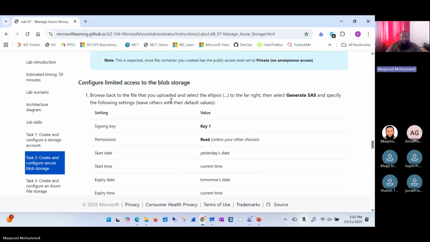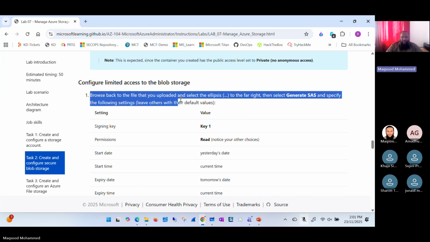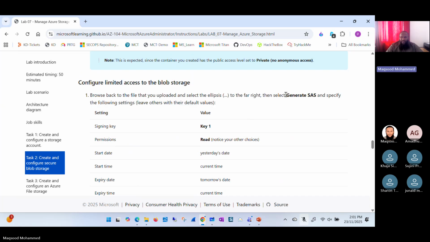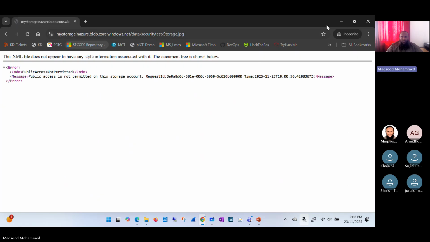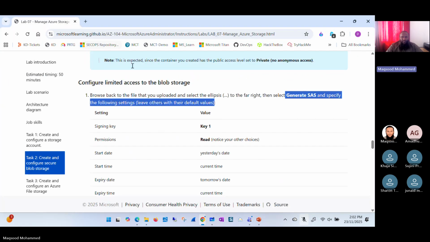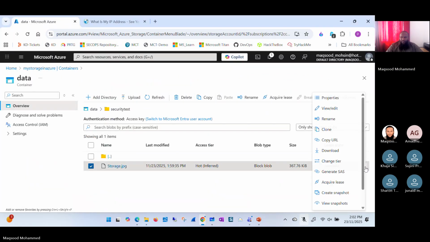So we are going to configure the limited access now. Browse back to the file that you uploaded and then select generate SAS and specify the following settings. So I'm going to the file back and generate SAS.